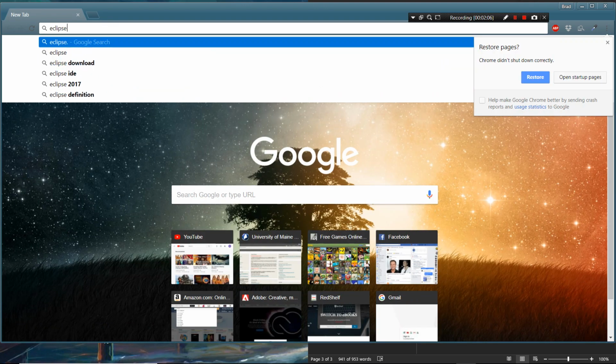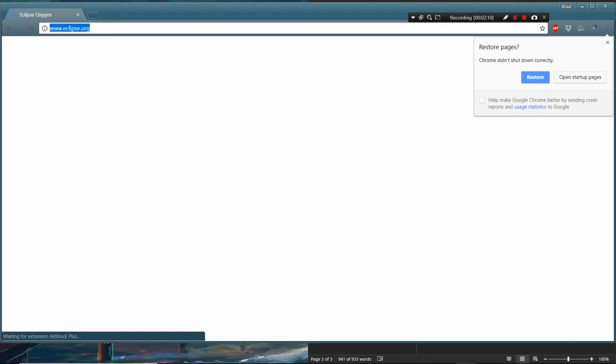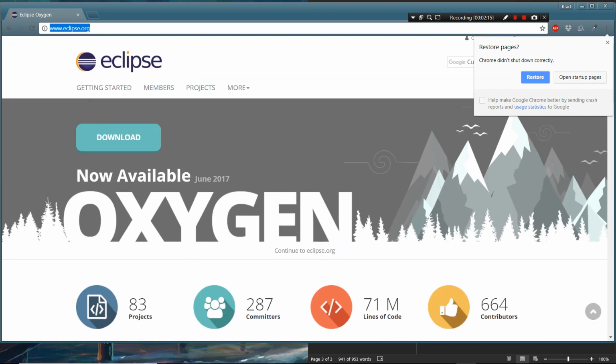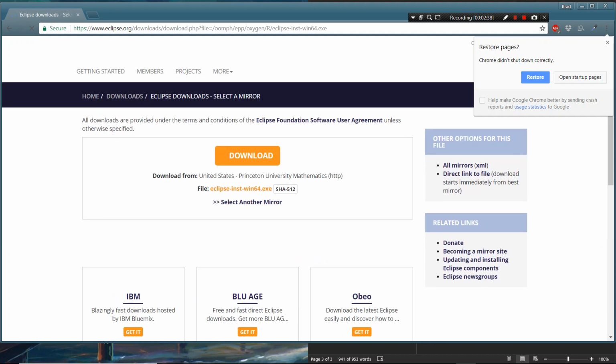If you go to eclipse.org, you'll be presented with this page. Generally speaking, the people that orchestrate the libraries and the plugins for Eclipse that are used for robot programming are really good at making sure that they stay working with newer versions of Eclipse. So just grab whatever the newest version is. It will be whatever you get when you click on download.